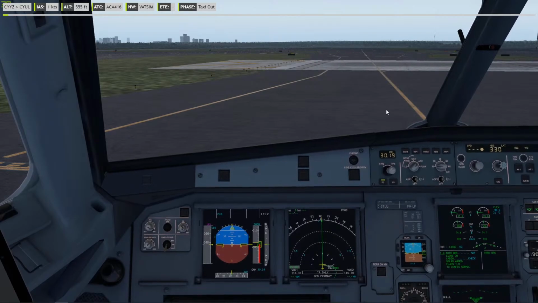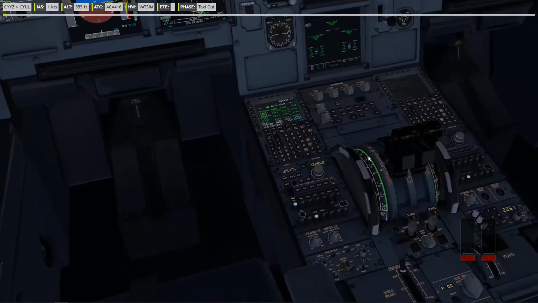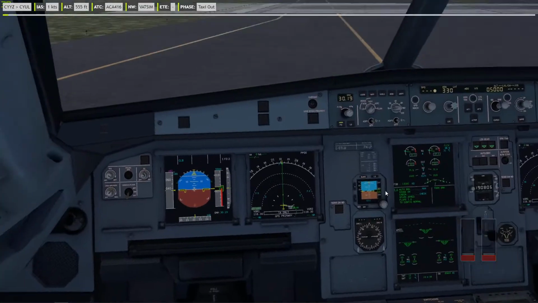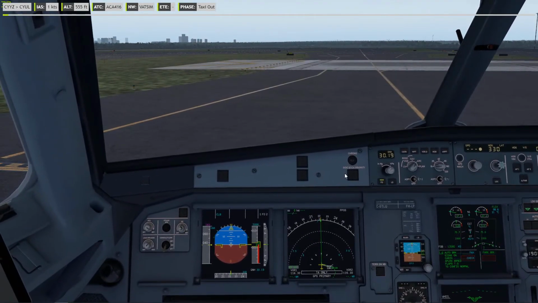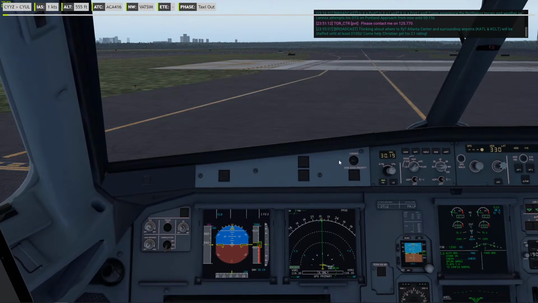416. Air Canada 416, my apologies, I totally butchered that, so looking in the wrong direction. Taxi via Delta, and turn left onto Echo and left onto Charlie, runway 24 right, cross runway 33 right. Taxi via Delta, then left onto Echo, and then Charlie to runway 24 right, and then clear to cross runway 33 right.